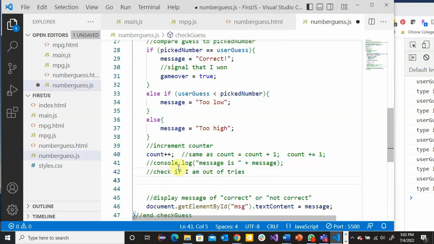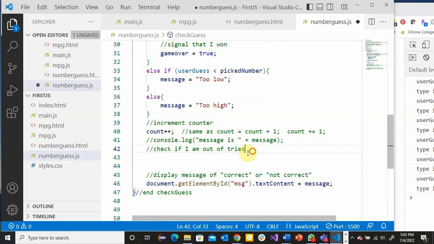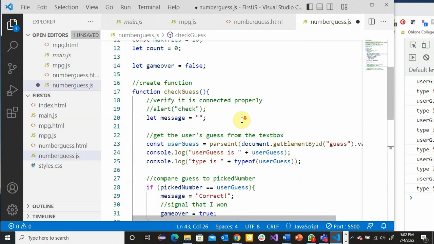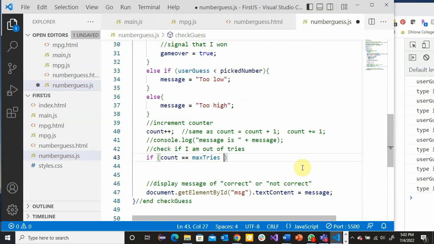Because if I have just done my 10th guess, then the game is over if this guess was not correct. So that's why I need this signal to check. So we are going to have an if statement here with two conditions that need to be checked. If count is equal to 10, or max tries, is that what I named this variable? Yes. If count is equal to max tries, and remember our Boolean operator, and it is not game over.